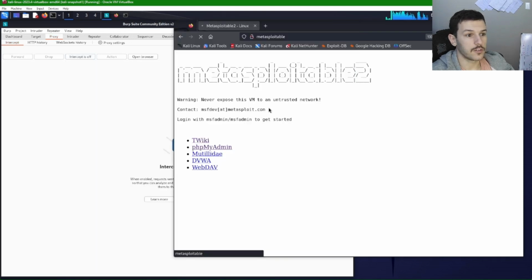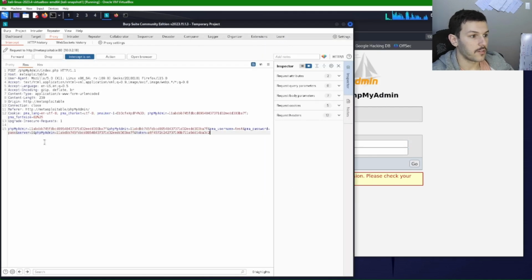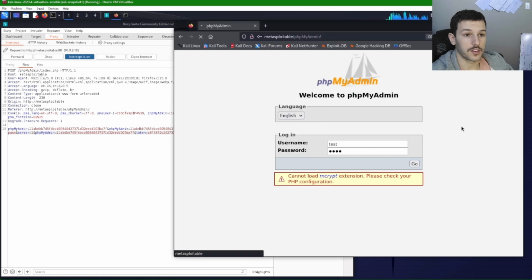So let's go ahead and turn that off. Type test user, and then we'll do pass for the password. Then we'll go ahead and intercept that. Then we see we have our entire request for this authentication attempt.